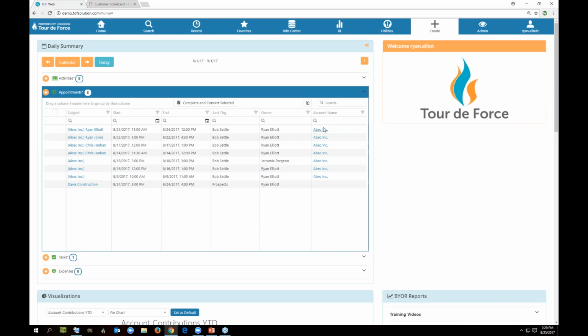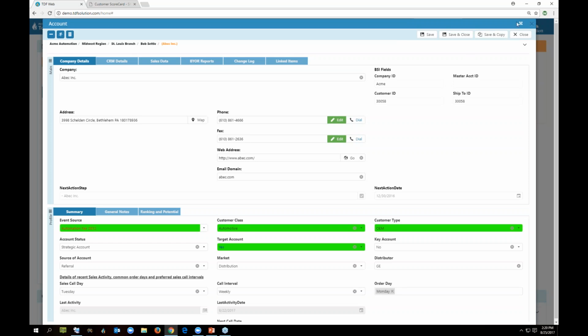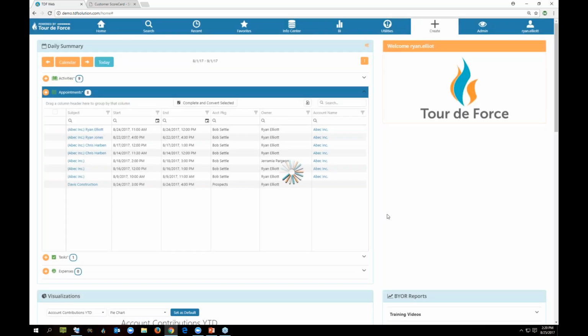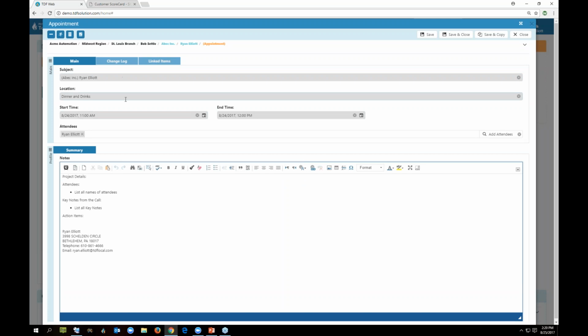And if I drill into one of these appointments, what you're going to notice is it's very much set up like an Outlook appointment. Oh, I clicked on the account. Pardon me. It's very much set up like an Outlook appointment. So when I load this up, you're going to see subject, location, start and end time, the attendees, if this is a meeting request, and then notes within the body. And the notes section is something that I want to talk about in a little bit more detail.